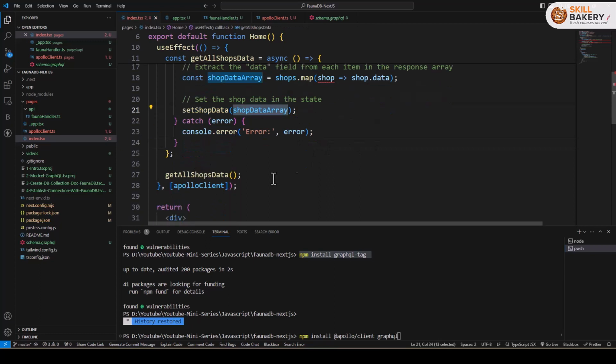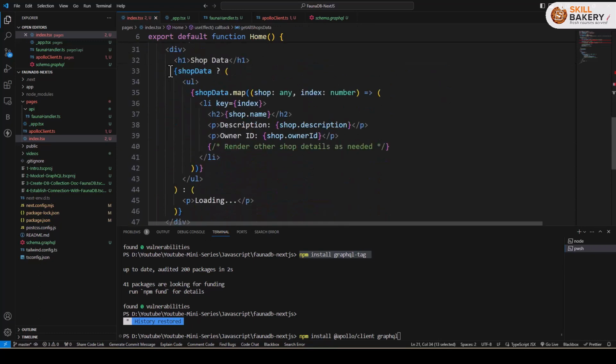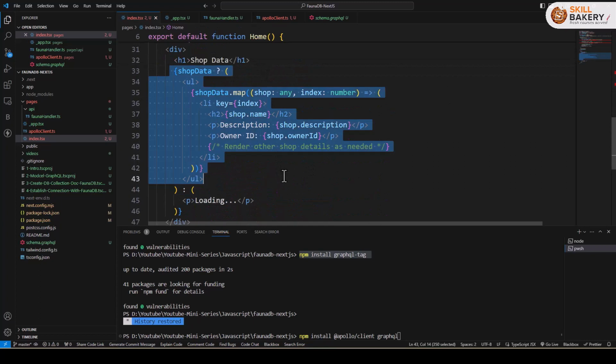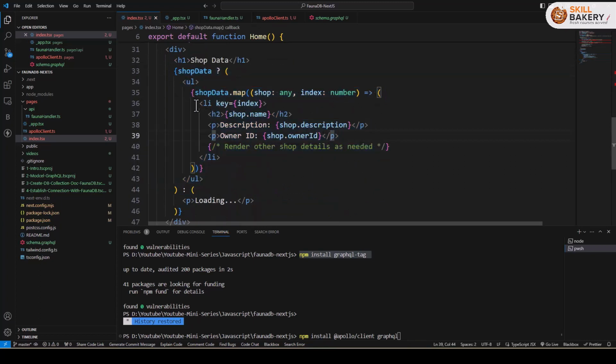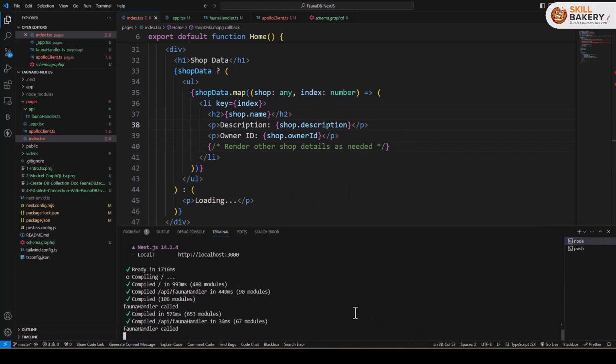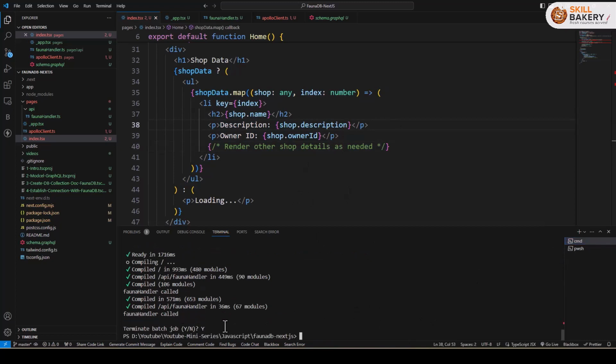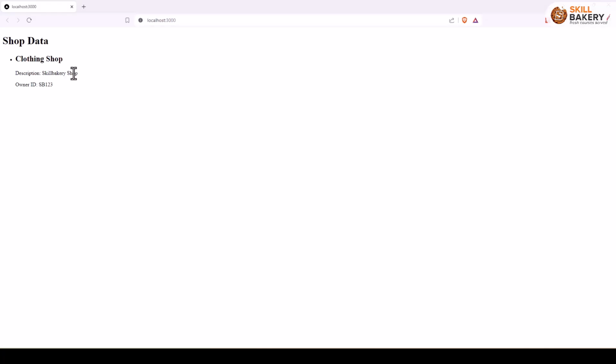Now once that's done, we'll be iterating over here. So we are showing the name of the shop, the description, and the owner. Now let's save this and run it. So here it's already running, but let's terminate this and then run it one more time. And there you go. We're getting the output over here.